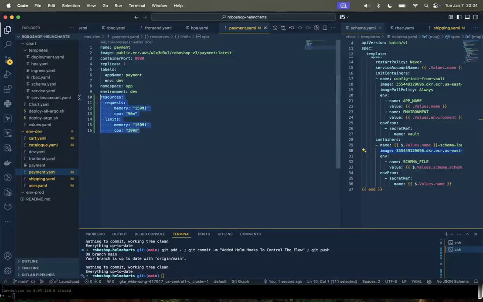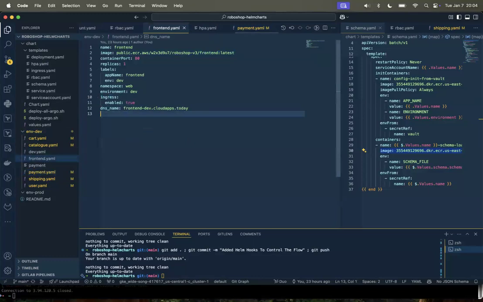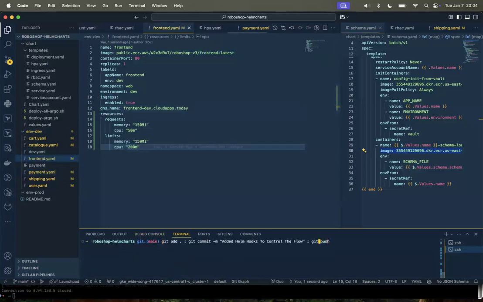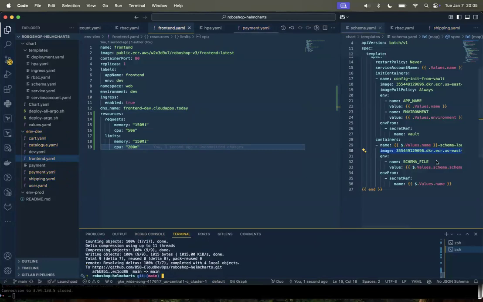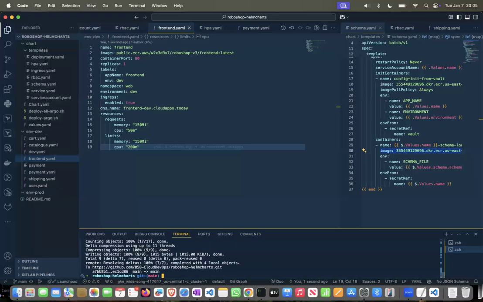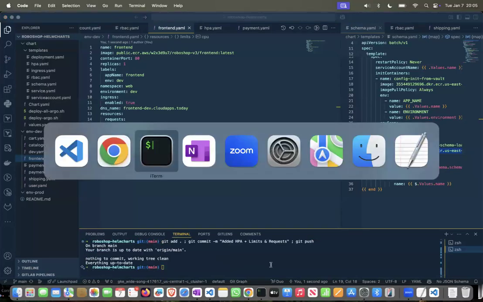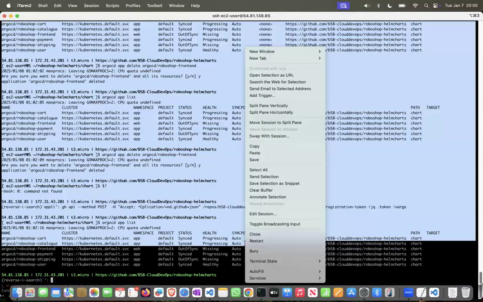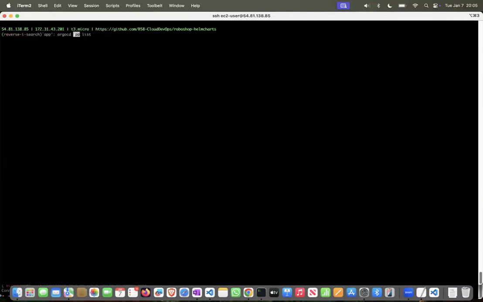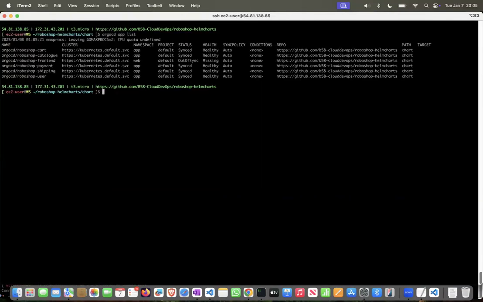Now likewise for frontend also you need to go here and give it. And if you don't give limits and requests, your autoscaling will not work. Okay, added limits and requests. Added HPA and limits and requests. That's it. Okay. App list.